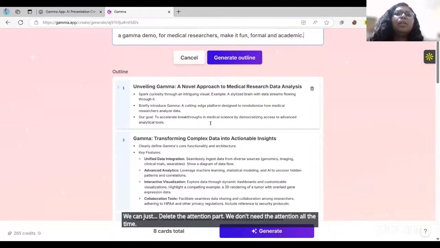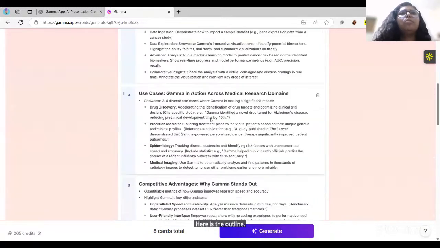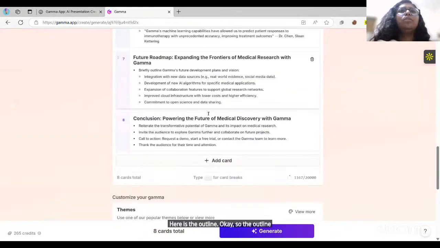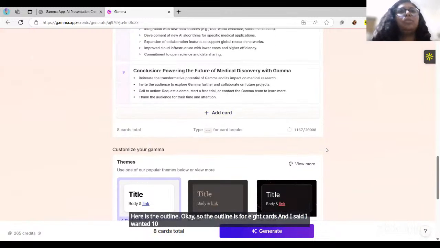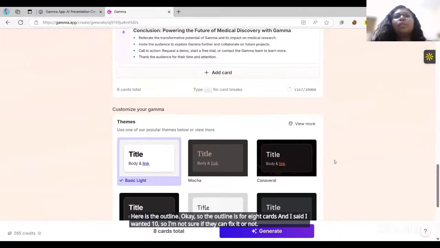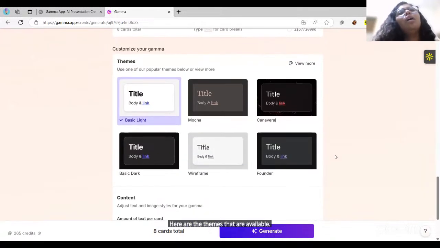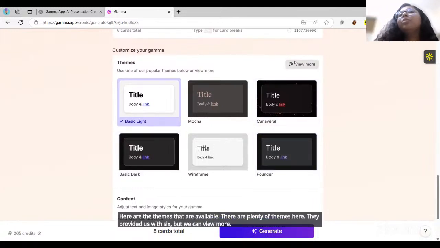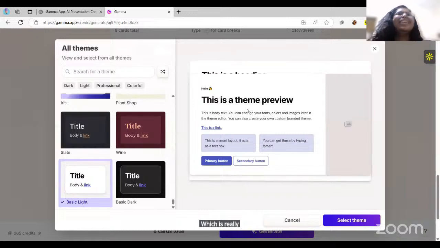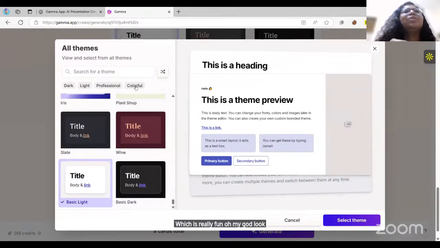Here is the outline. Okay, so the outline is for 8 cards. And I said I wanted 10, so I'm not sure if they can fix it or not. Here are the themes that are available. There are plenty of themes. Here they provided us with 6, but we can view more, which is really fun. Oh my God, look.